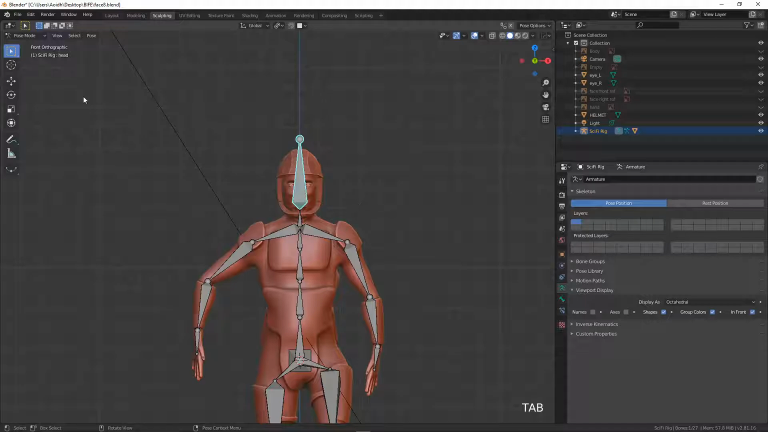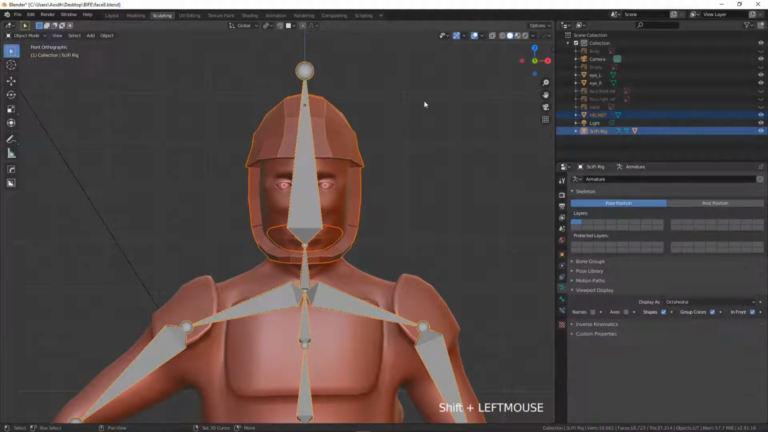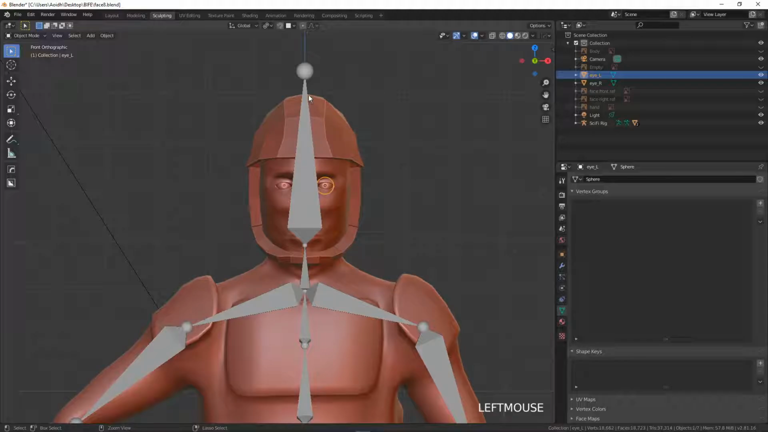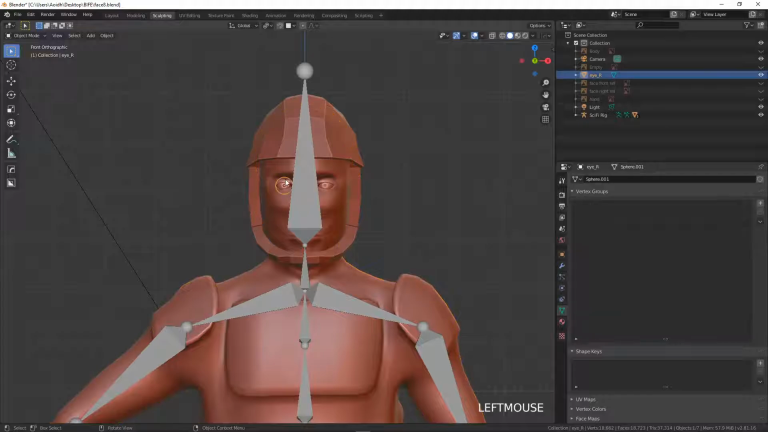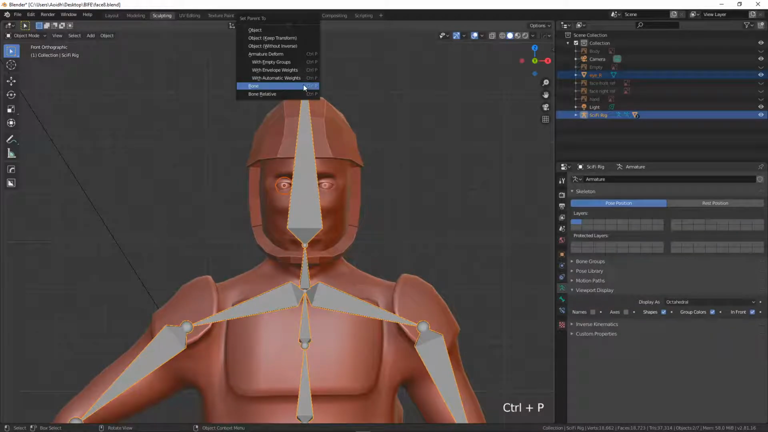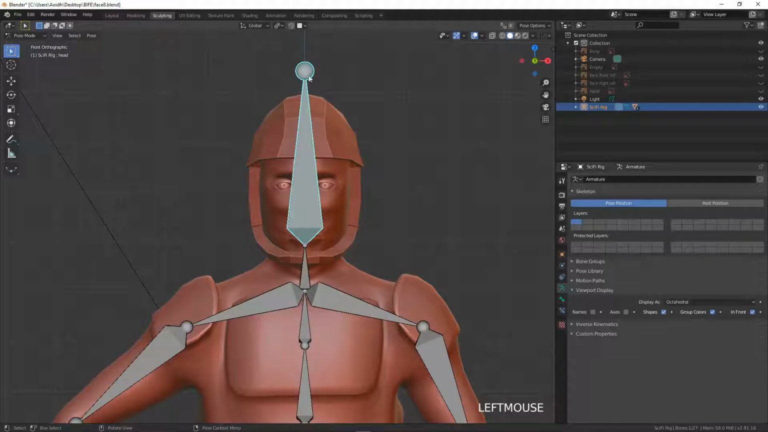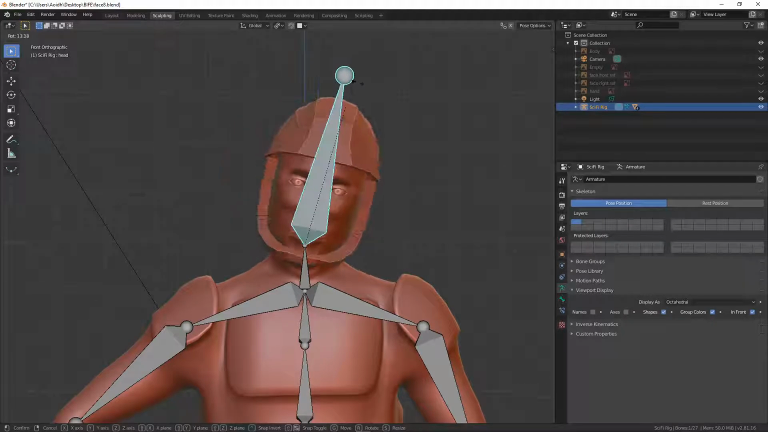I go back into object mode. I'm going to select the helmet, shift select the skeleton, and press Control P. But instead of picking automatic weights, I'm just going to choose bone. It's going to parent it to the last bone selected, which was the head bone. I'm going to do the same with the eye. So Control P, bone, this eye, Control P, bone. Now with the armature selected, if I go into pose mode and rotate this head, you'll see that the helmet and the eyes move with me.